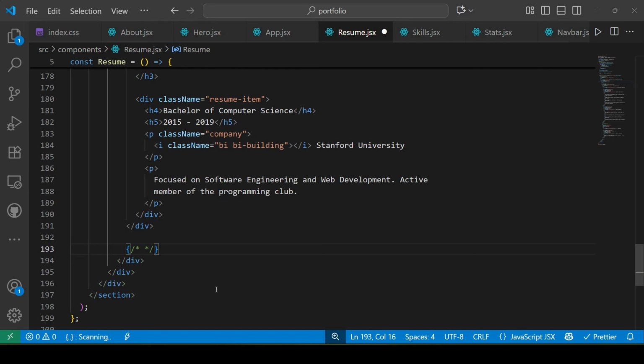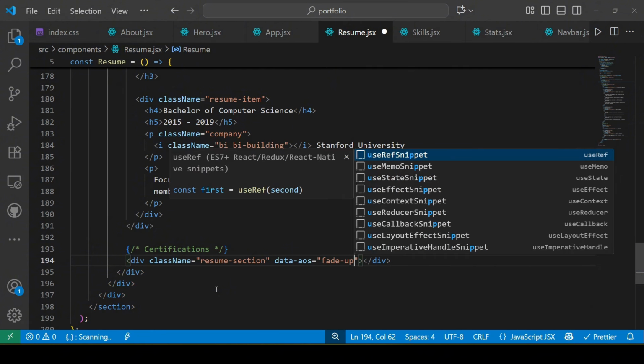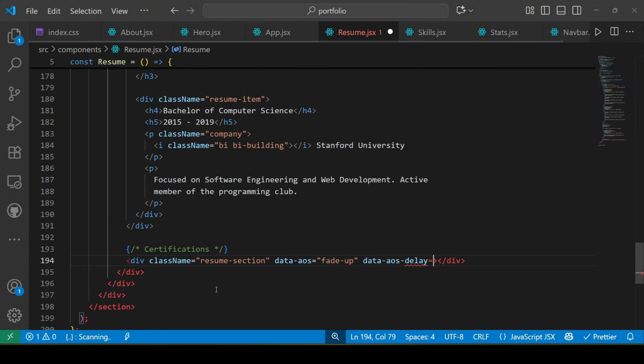Then we move to the certification section with fade-up animation and delay. And it starts with the main title. And then we add 2 section items, each one showing the certificate name and the year earned.